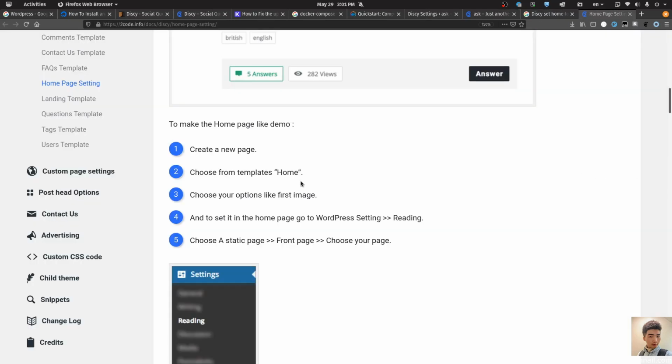Okay, in the end, since I have never used WordPress before, I have to check the documents that the Zine team provided for us. So what we need to do is create a new page, then choose from template home, choose your options for that page, and set it as the home page by going to the WordPress settings, reading. Choose a static page, whatever, choose your page.